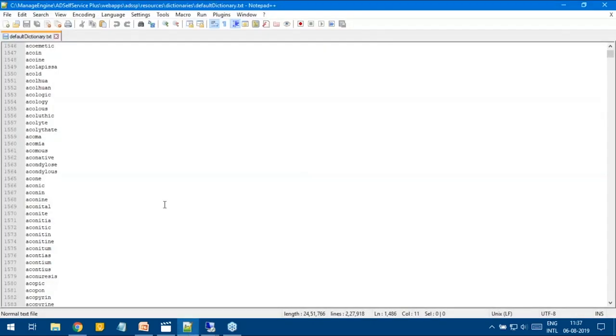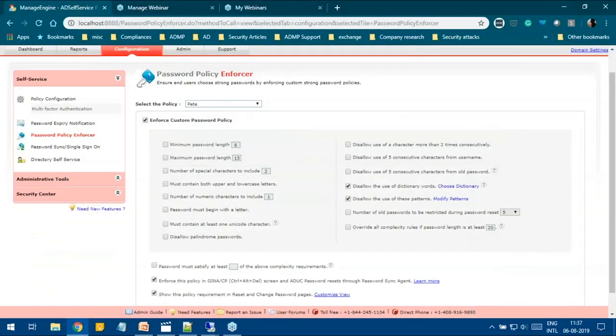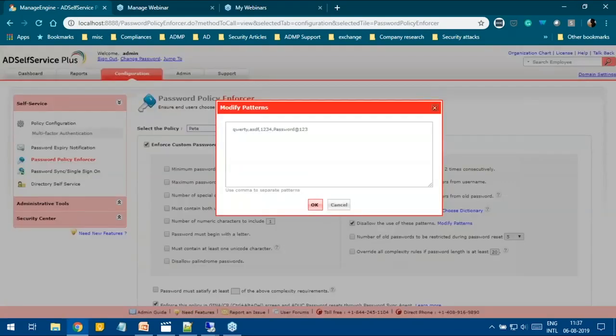Because check this out. These are all the words that come within a dictionary. So an attacker can potentially run an attack with all the words in a dictionary. So you can add your own sets of words to this, or you could put in your own customized dictionary as well. We can disallow the usage of certain patterns, for example, password at 1, 2, 3.